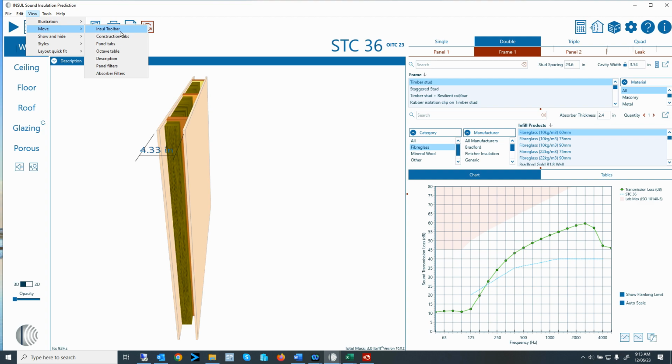INSUL will save the setup of the different panels or toolbars when you close INSUL, so the next time you open it up, it will remember the setup. Maybe a few things here. We have the panel filter and absorber filter. These are new. What you get here is you're switching around some of these references.